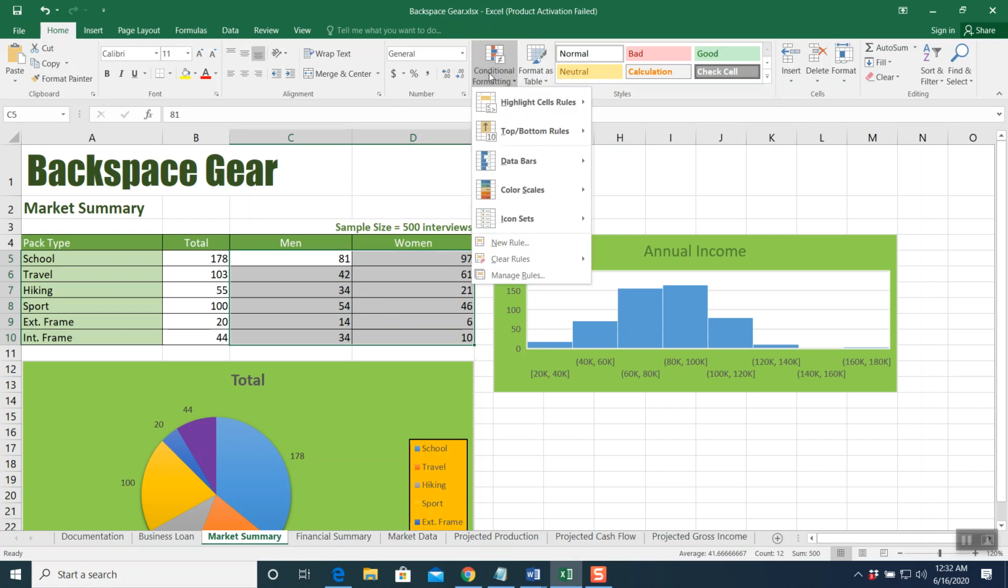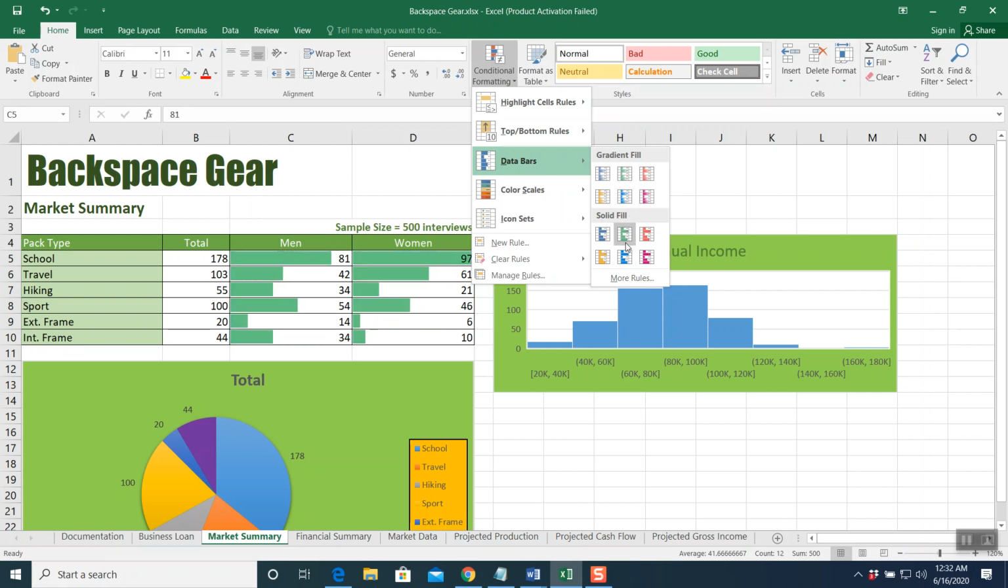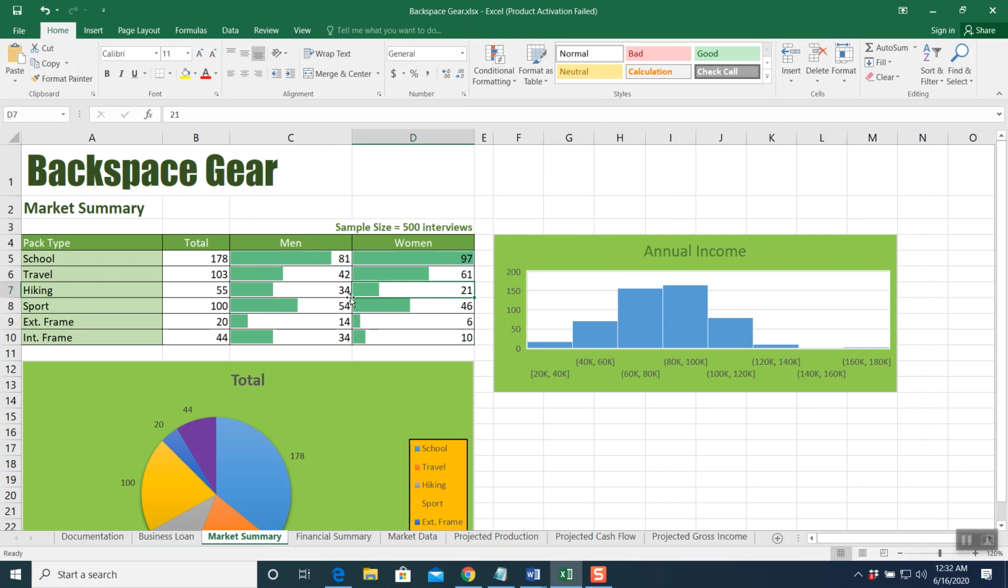Click on Conditional Formatting, Data Bars. Data Bars, and in your assignment it says solid fill green in color. So read it, solid fill green in color. I click on green data bar, click on green data bar, and the graph has been created for you.